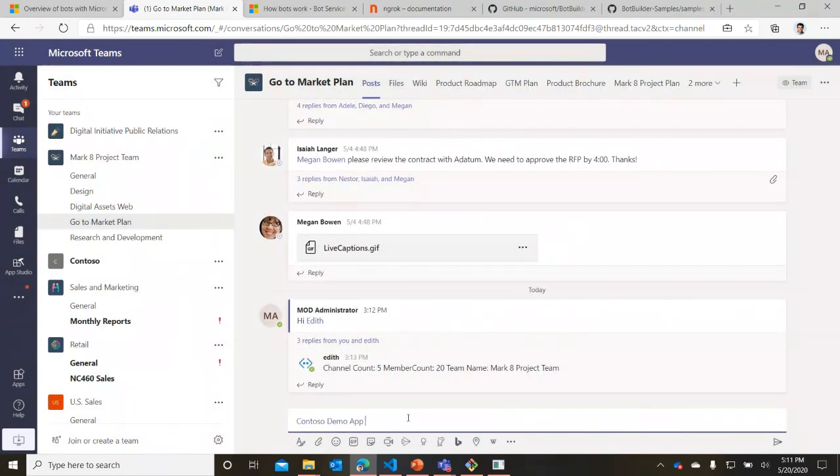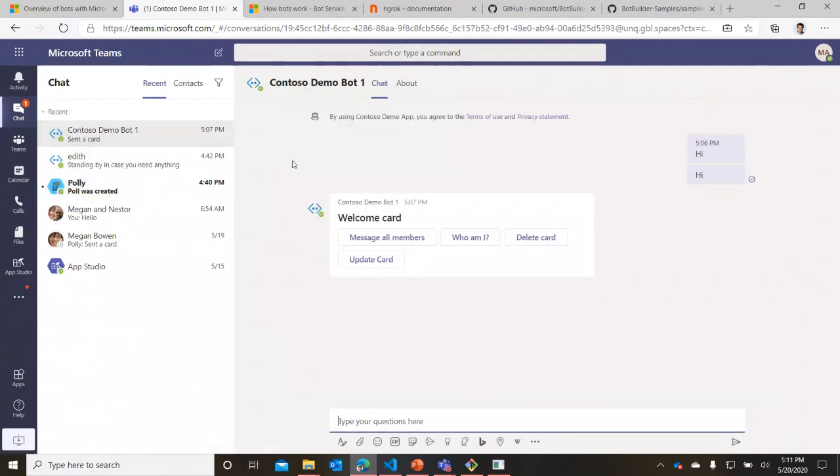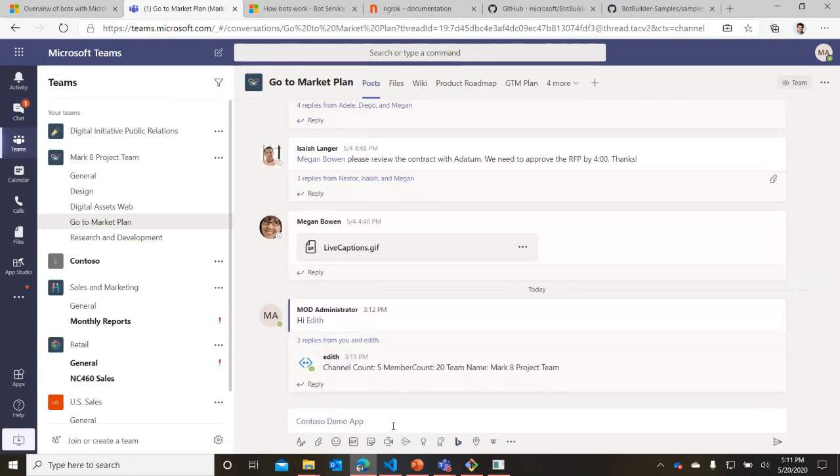Now, the way an app works in a channel and team is slightly different than the way it works conversationally in a one-on-one bot chat. In a one-on-one bot chat, the bot has access to all the messages that it's being sent. That is not the case inside a channel or a group chat. Within a channel or a group chat, the user has to mention the bot in order to talk to it.